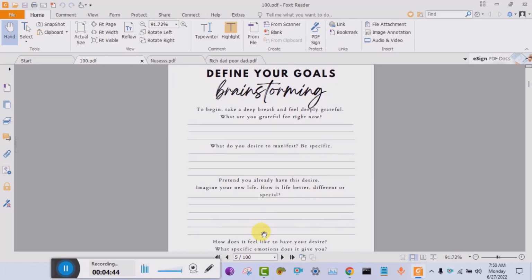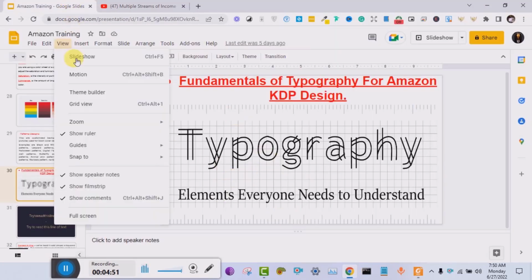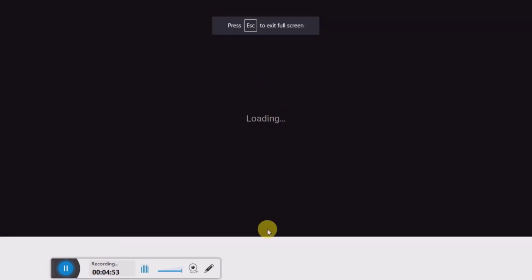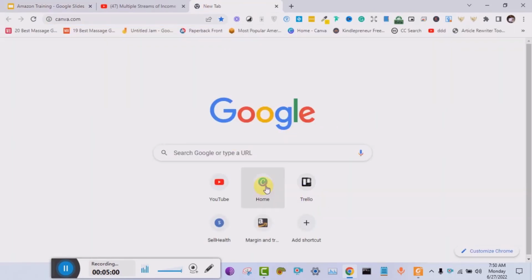So let's not waste much of our time. Let's get into the course proper. We'll be talking about typography, and also we'll be doing the practical aspect of it. For the practical aspect, we'll be making use of Canva. Let's just open Canva.